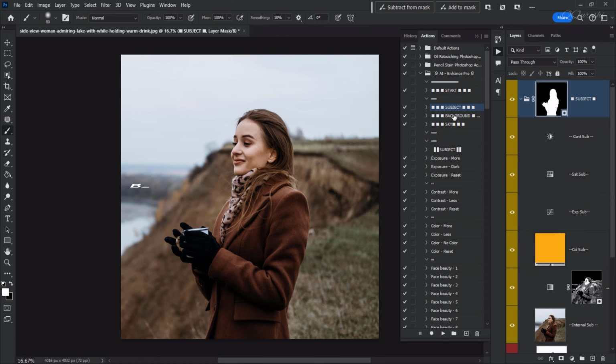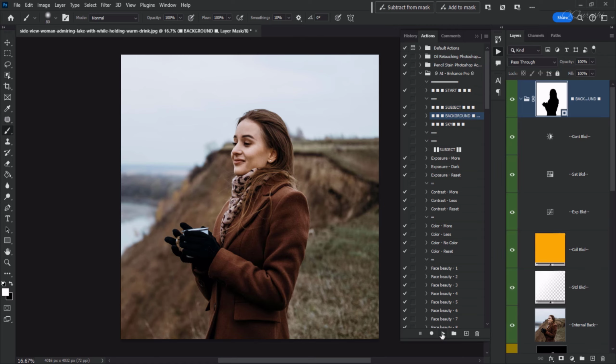Action is to be played by selecting background. This will create a group of background. If you select sky and play, a group of sky will be created. That means there will be 3 separate groups of subject, background and sky. Now below you will see the subject written. All the effects below it will be applied only on the subject.